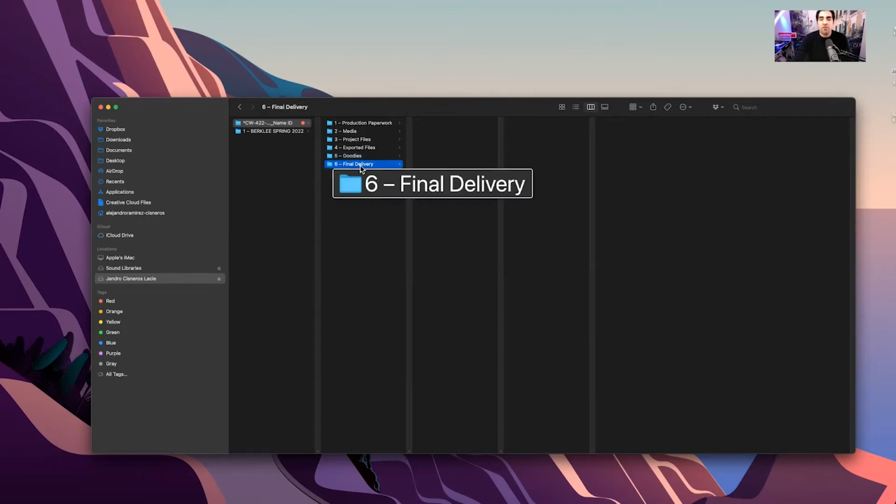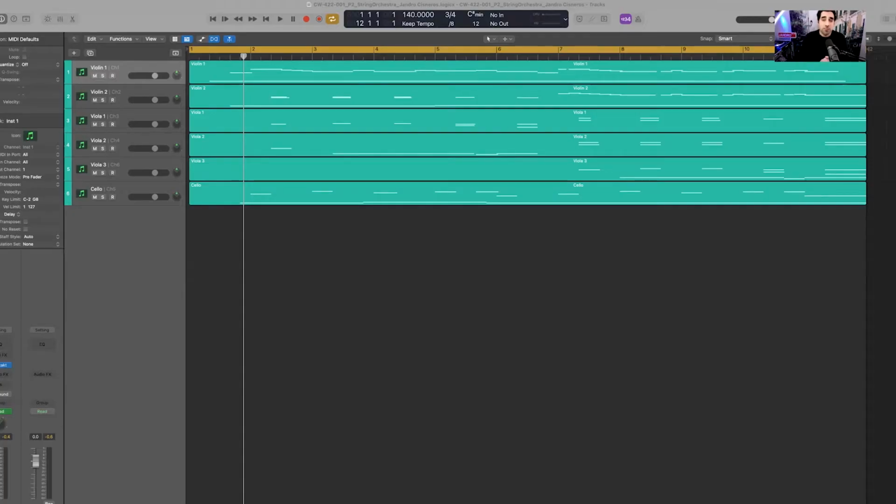And then finally, our final delivery folder. Here's where you're going to store your final files, okay? One folder to store your whole world. And this is it. This is the folder structure. Now, let's move to Logic.